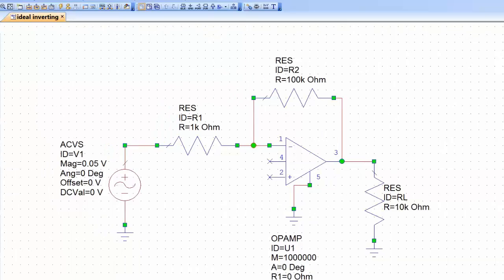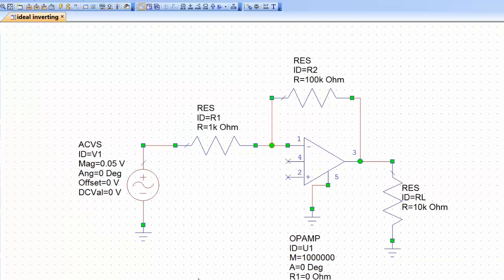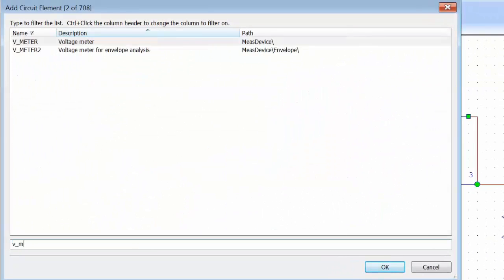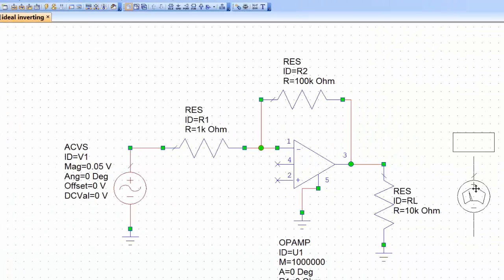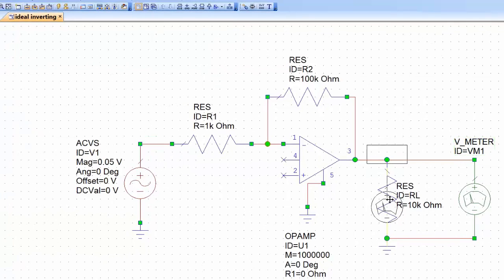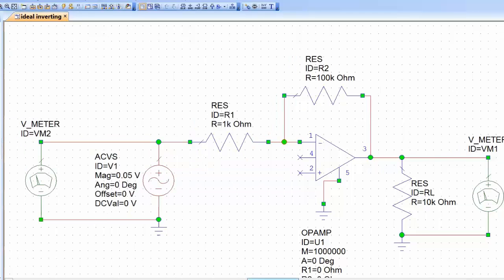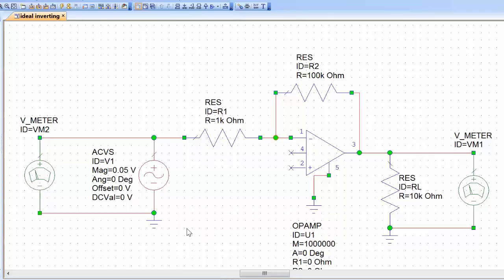Now we have to add some measuring devices which will allow us to plot the input and output voltages. Simply press Ctrl L and then type in V_meter, and this gives us a voltage meter which we can place across our load resistance like so. And also we can simply click on it, press Ctrl C and Ctrl V, and place it across our input generator like so. We can change the ID of our V meters so as to avoid confusion. Let's call the first one V in, and then the second one here we'll call VL.